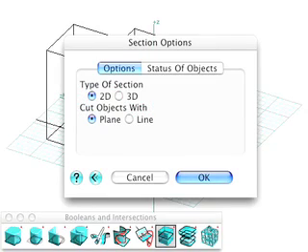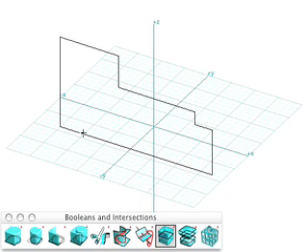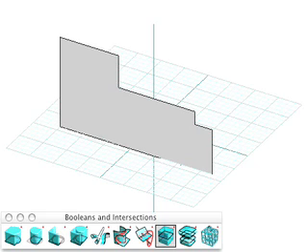The type of section to be derived and the type of cutting entity used are selected from the Section Options dialog invoked from the Section tool. Select Type of Section as 2D and choose Cut Objects with Line. Click on the object first, then click on the cutting line second, and a 2D section is generated where the line intersects the model. Note that the object is cut by a plane derived from the line by extruding it in a direction perpendicular to the reference plane. Thus, what reference plane is active is significant.